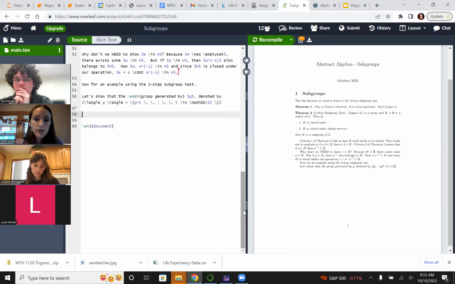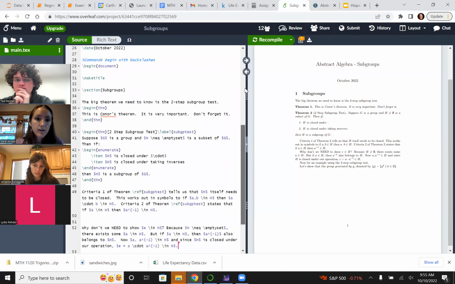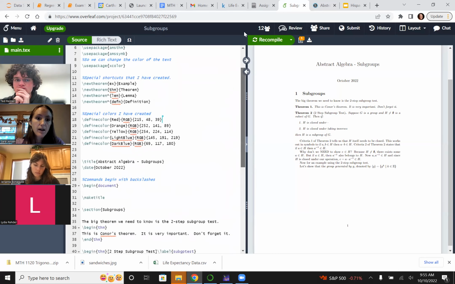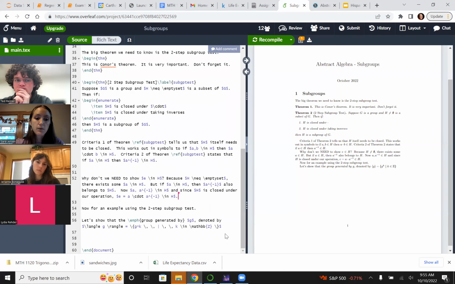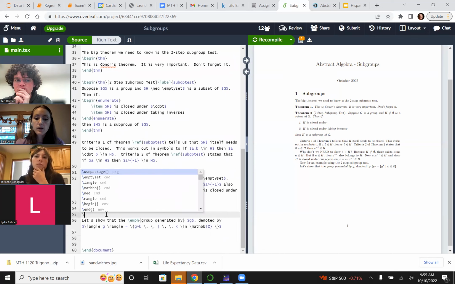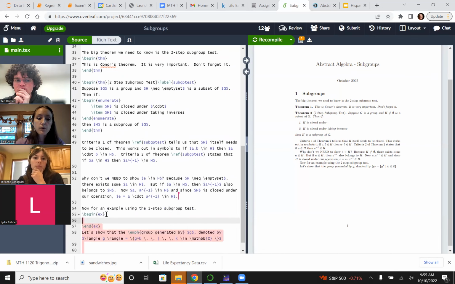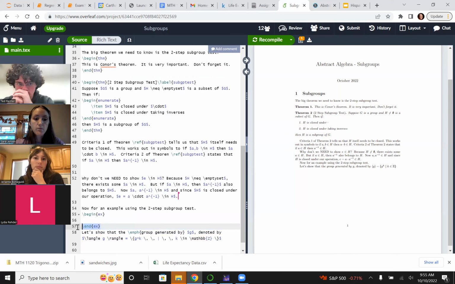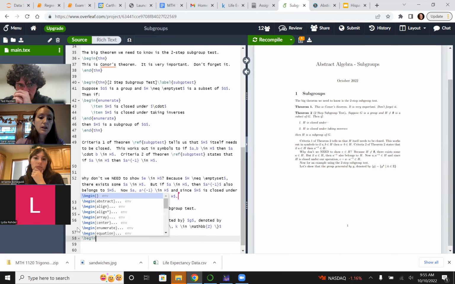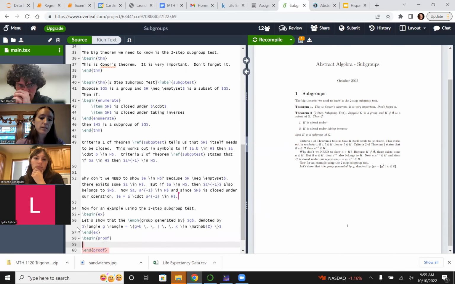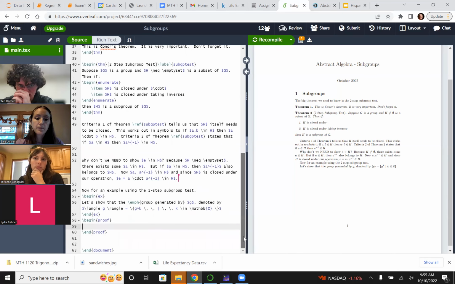What other environments did I create? Aha, I created an example environment, and I use EX to start an example. So let's start an example here. Begin example, and then it says end example, but I want that to come at the end here. I can write in a proof environment. That's a built-in environment. Let's use the two-step subgroup test.